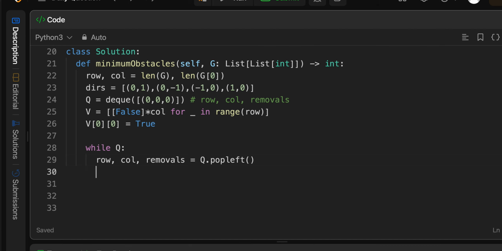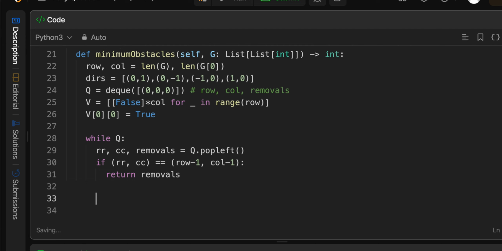Okay. Now we'll check if we've reached our destination. So I've already used row and column here, so let's go back. Let's just maybe call this this. So if okay. Otherwise, we'll loop through all of the neighbors. Sorry, all of the directions for the neighbors.